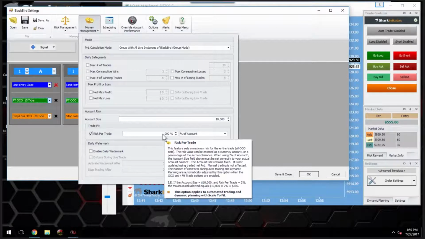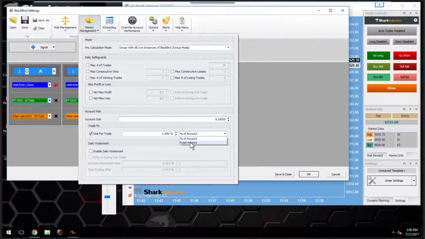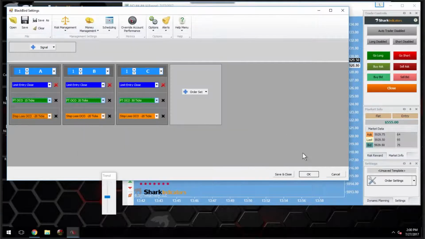But I'm going to make this easy to understand, and let's just put in a fixed risk here of $800. That's a bit extreme, but this is going to exaggerate the contract scaling that I want to get across to you. So we've told BlackBird we want to keep our risk per trade at $800 or under. With that, click the OK button.